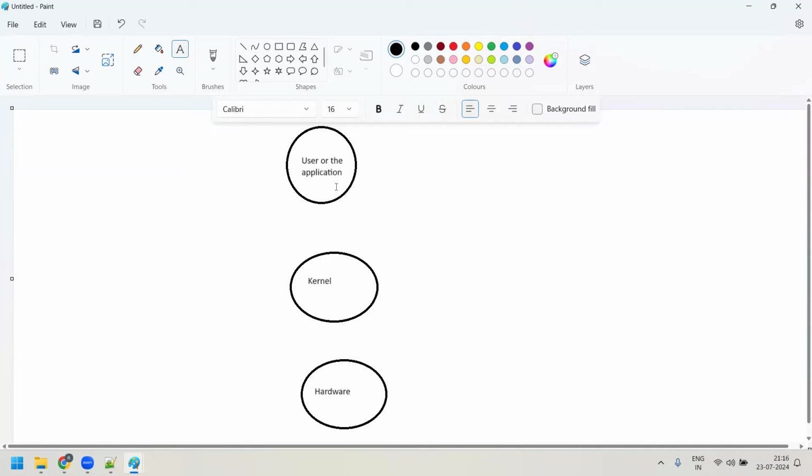Now, whenever a user wants to communicate with the kernel, it cannot directly communicate with the kernel. There has to be a software layer, or an interface, through which a user can actually communicate with the kernel. And that is with the help of something we call a shell.